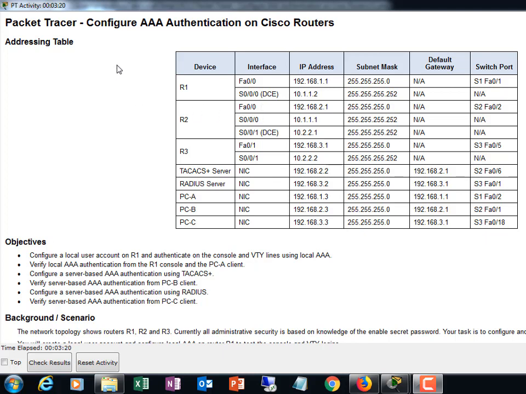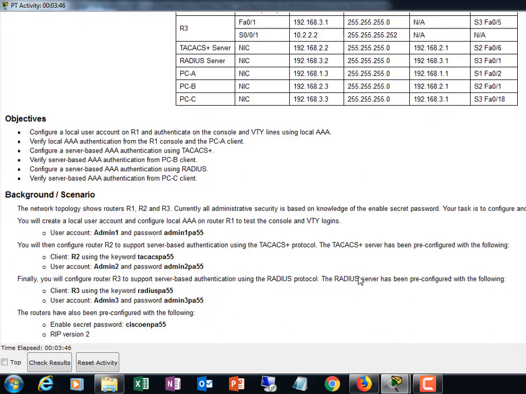We are in the middle of AAA, authentication, authorization, and accounting. So in this homework, in this lab, we're going to be configuring local user accounts, setting up AAA authentication, both with the local database and via a remote server. We will be doing that with both protocols, RADIUS and TACACS Plus.